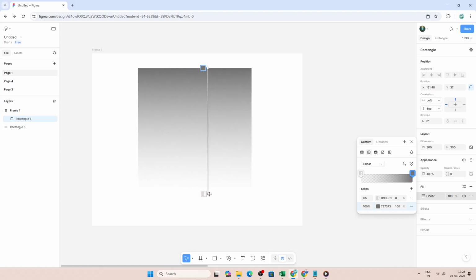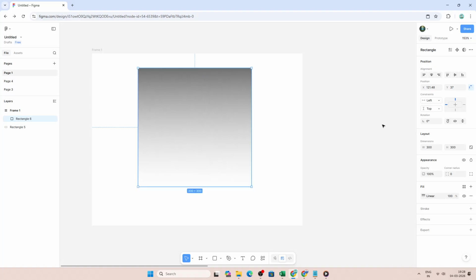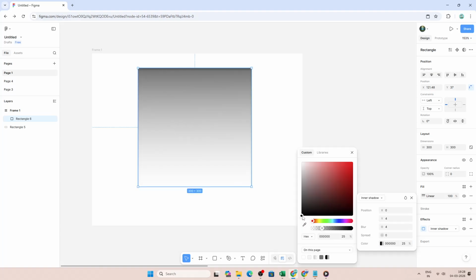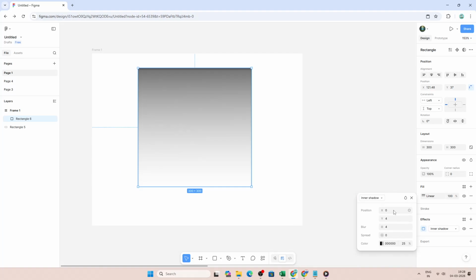Now, let's set up the effect that creates the texture. Scroll to the Effects panel, click the plus icon and choose Inner Shadow. Set the inner shadow color to black, or a slightly darker shade if your base isn't pure black. Enter X to 0 and Y to 0 so the shadow is centered evenly on all sides. Set Blur to 0 for a crisp result.